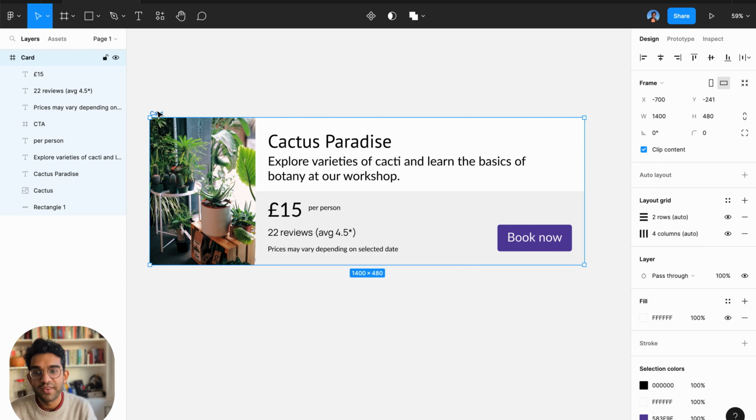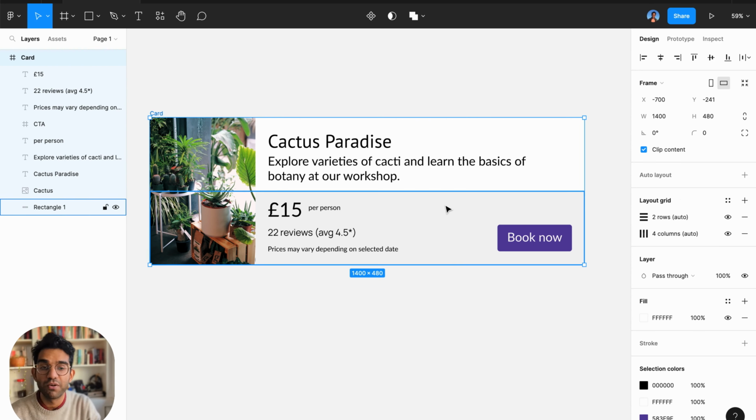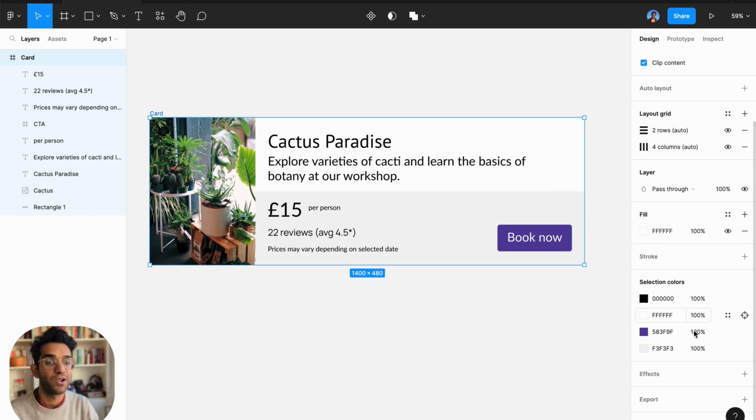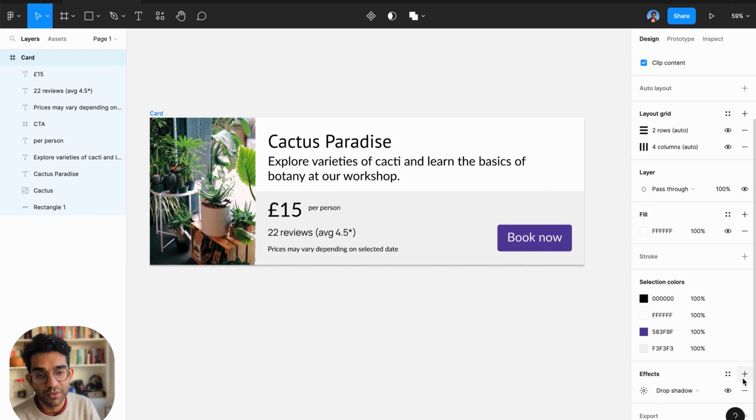To make this card stand out, we're not designing it in context right now, which is kind of bad. You should be designing things in context. We're just designing it on the canvas. But to make it pop off the canvas a bit and off whatever background it would be, we're also going to add a couple of effects.